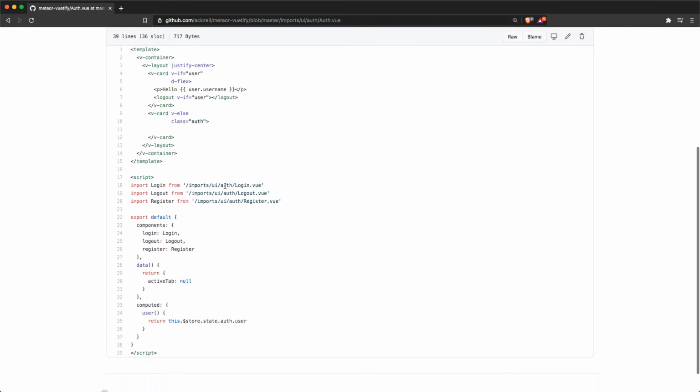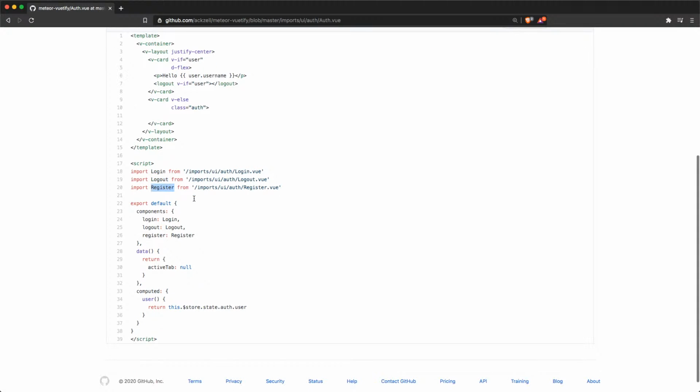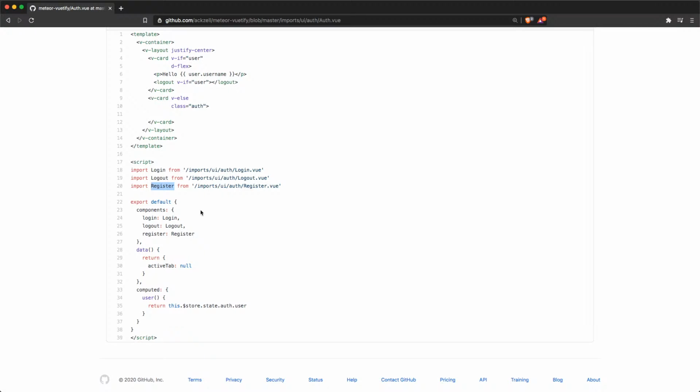But you can tell we are using a login component, a logout one, a register for when you don't have an account yet. And then you can see we are using tabs here. We're actually also using Vuex, and this is one of the first things I did with Vuex, where you can talk directly to the store.